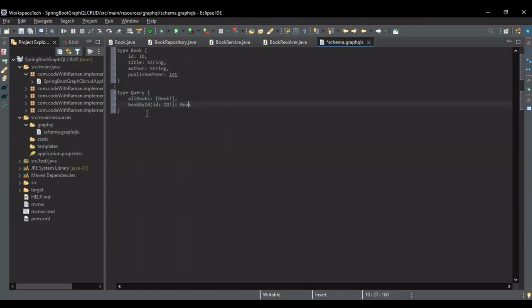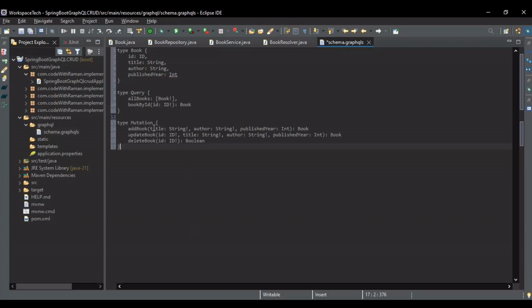Now we have mutation queries as well. So we'll define the type as mutation, and we have add book. Add book has author, published year, and title as input, and it will return a book object. In the same way we have update book, which has the input as ID, author, and published year. It will also return a book object.